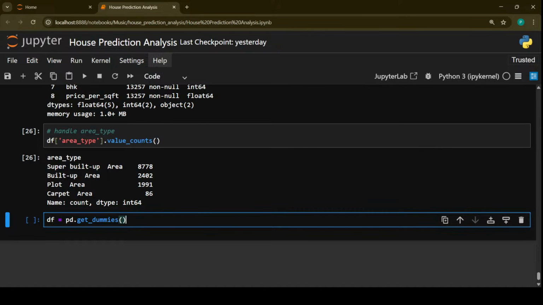Machine learning models, as I've already said, cannot work with text like super built up area, plot area, carpet area. That means the model will not understand what super built up area is. We can understand these things, but the model will not. So we have to make the model understand the importance of this, because the model only understands numbers. So get dummies basically converts categorical text like this into multiple columns of 0 and 1.